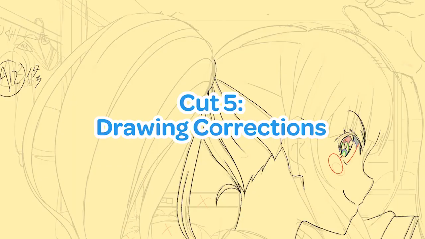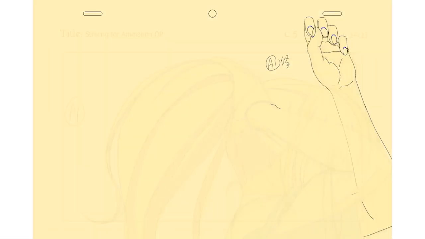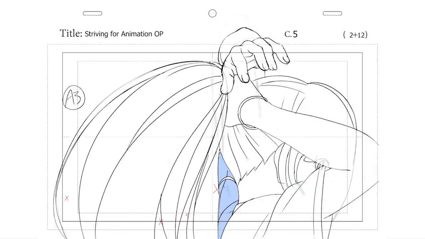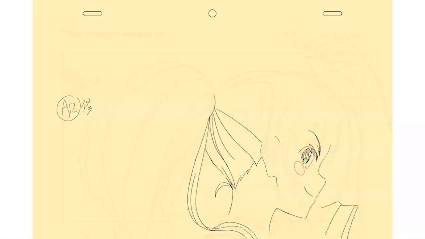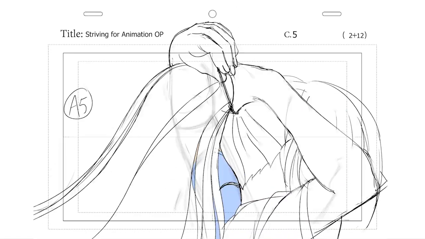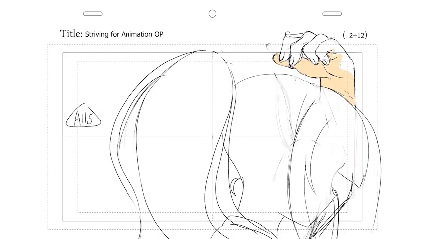Cut 5. Drawing corrections. For this cut, I focused on correcting the face, and left most of the rest of the cut as it is. This will make a bit more work for me in the second key phase, but it's a good way to balance your time if the person doing second key has Sakkan experience, is a Sakkan on the episode, or in my case, is the character designer.